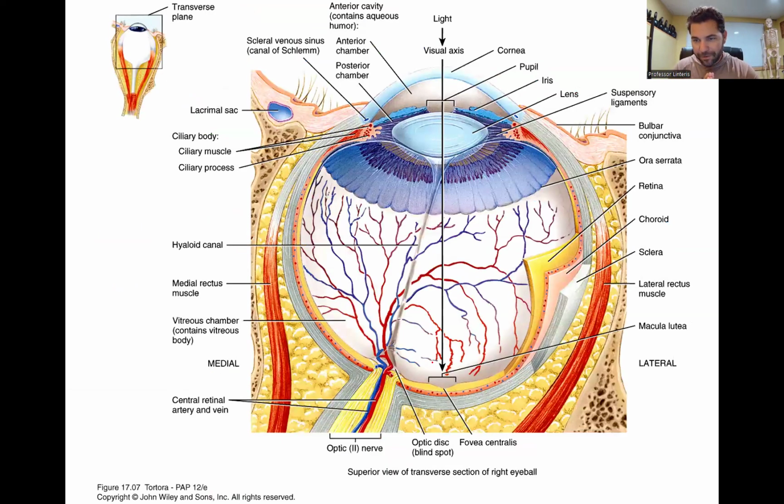This is our best picture. So I'm going to go through here and highlight some of the structures that we talked about previously, as well as some of the ones that weren't really listed on there that I wrote in. So light comes in. We can see the cornea, the pupil, the iris, and the lens. This is a little bit more zoomed in. It's very good. It has everything labeled.